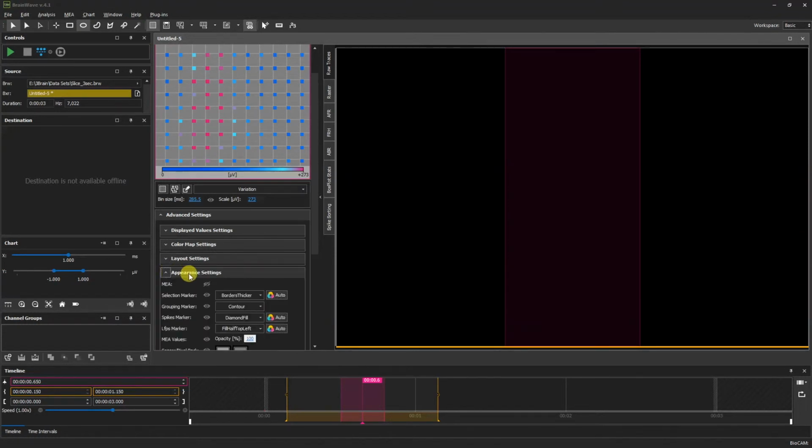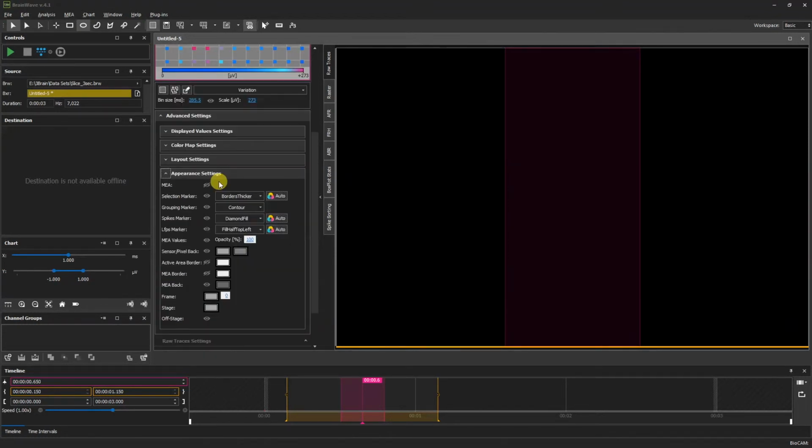Going to Appearance Settings allows us to customize the MEA Viewer display and is optimal for creating videos to be exported. Here we can choose to display or not display the MEA, and we can choose to visualize or hide different parameters, as well as different options. For instance, we can adapt the color scheme. Similarly, we can change the background colors, the borders, the frame, and the stage.